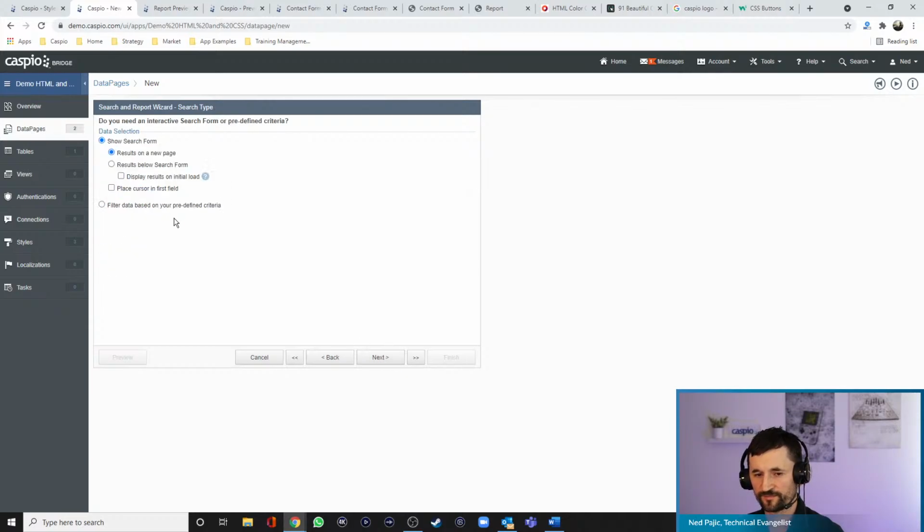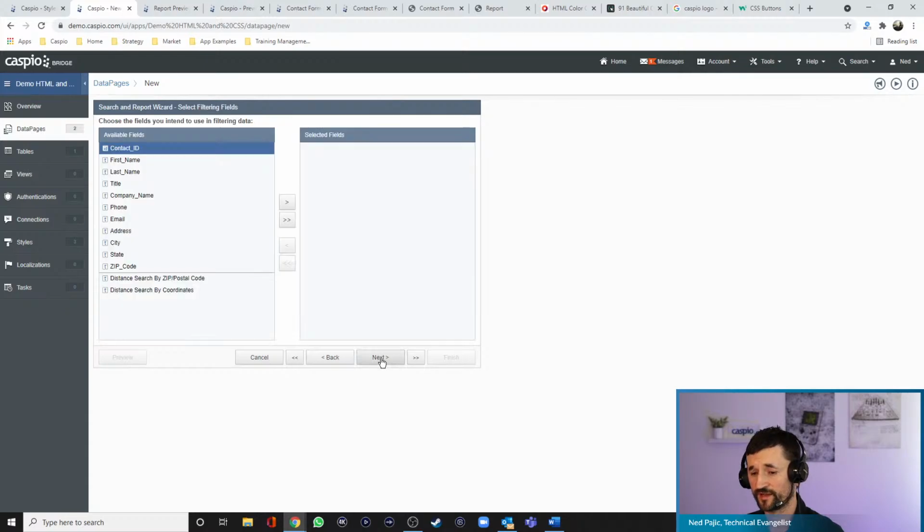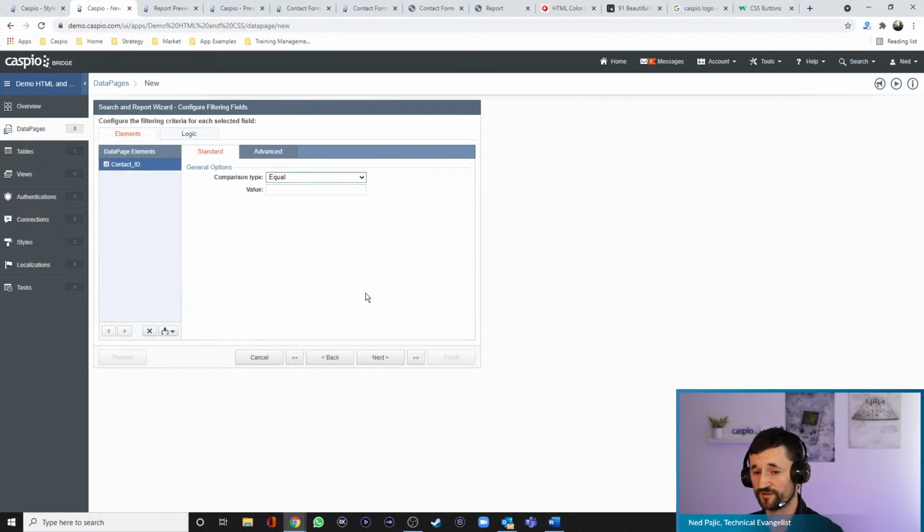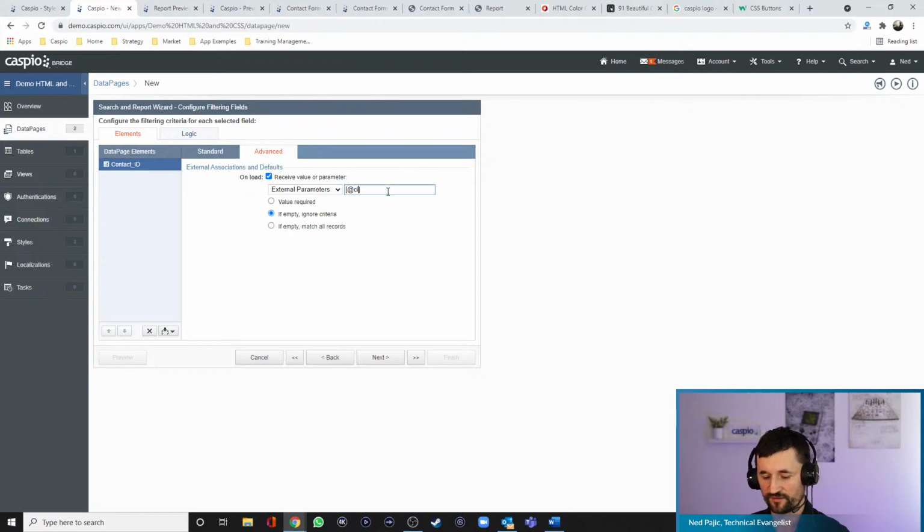Hit next. Let's filter the data, and hopefully everyone in today's class knows how to pass and receive parameters via the URL, because we're going to link that details page to a contact ID that we pass from the results page. So the contact ID needs to be my filtering field. In the advanced tab, we're going to receive value externally, and we're going to call this parameter CID. Value must be required.